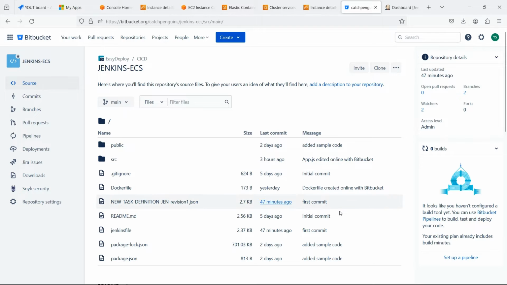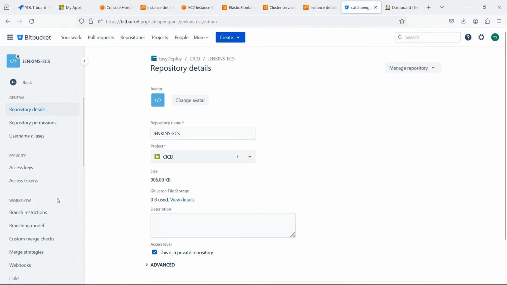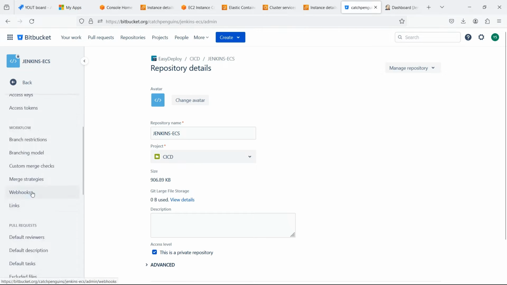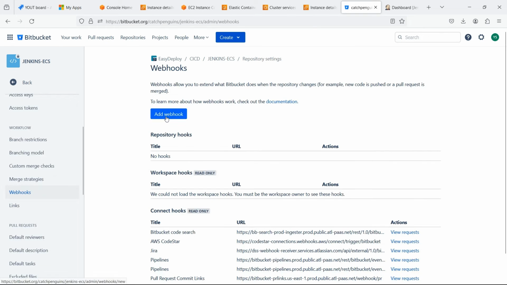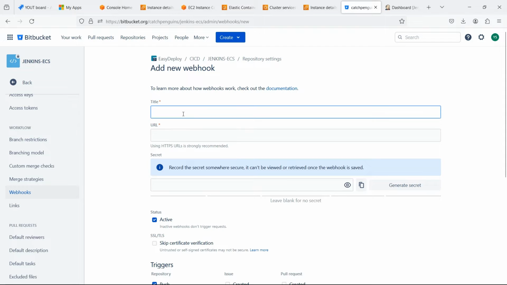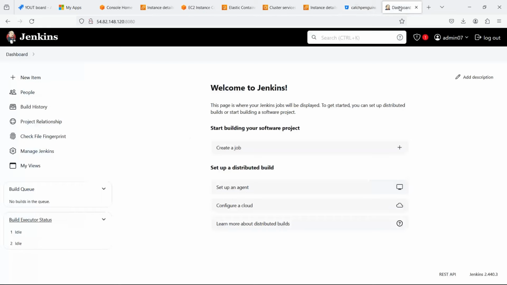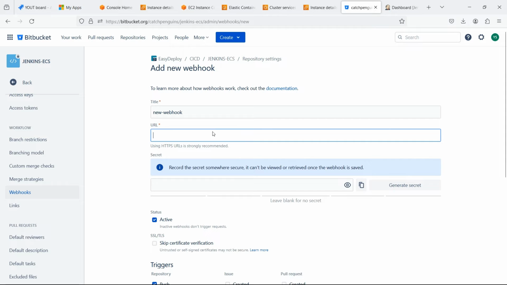This is the React.js source code we are going to use. Click on the repository settings. Scroll down and click on Webhook. Click Add Webhook. Give the title of the webhook which we are going to create. In URL, we should give the Jenkins URL. Copy the Jenkins URL. Paste here.